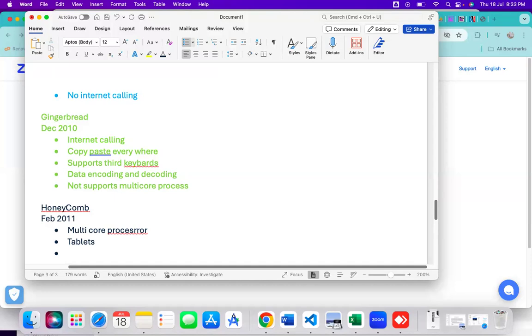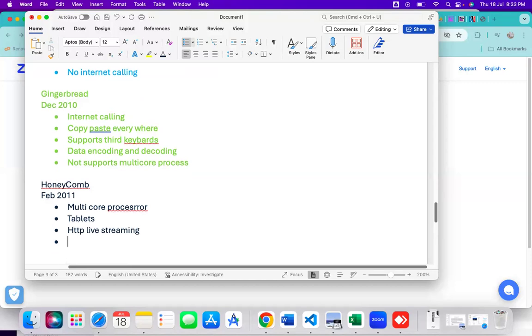So from this version onward, they announced that if you want to come out with this, you should come with a minimum hardware specification. That is what they introduced. And next over here, HTTP live streaming. It can support live streaming, like videos and TV. I think this is Honeycomb. Next.